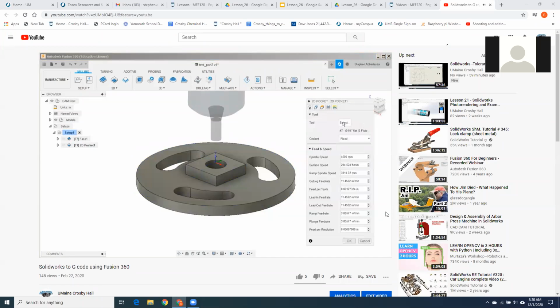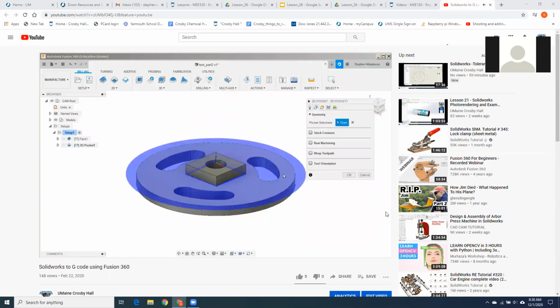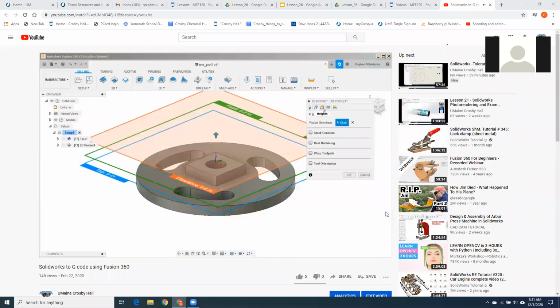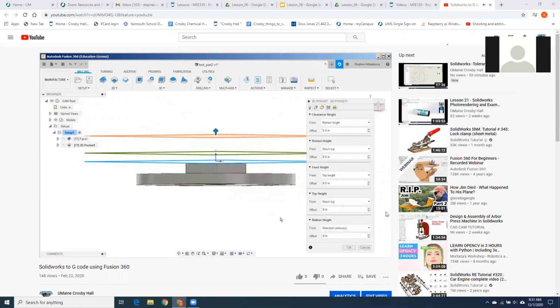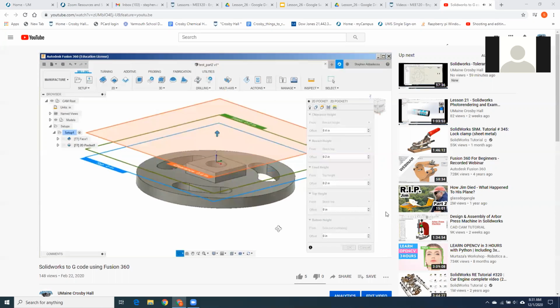Again, I'm just going to go right across these tabs in the top. So we're going to use the same 1/4 inch end mill, 4500 RPM. The geometry, I clicked on the face, so it's going to clean off this face for me. I'll set my heights. Now notice my heights are not correct. This is the bottom of the cut right here, and it's not on the face that I want.